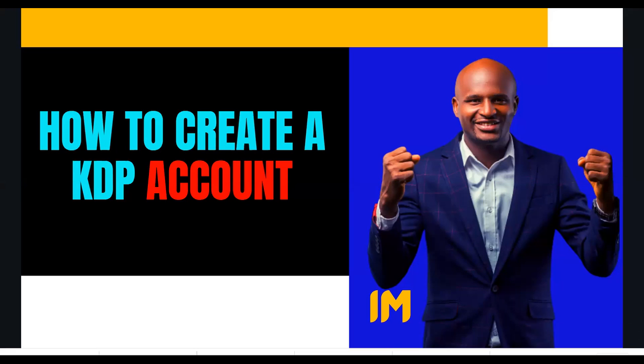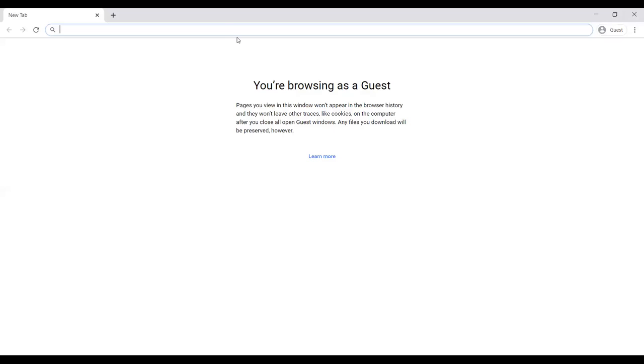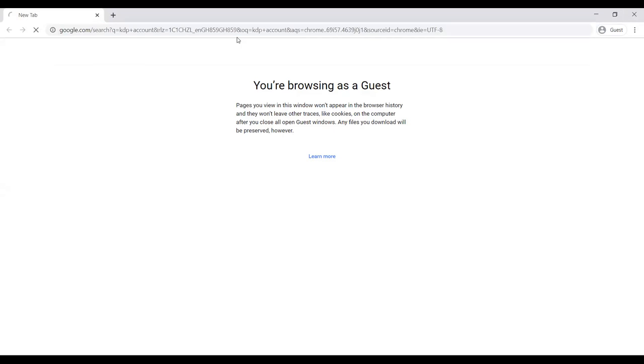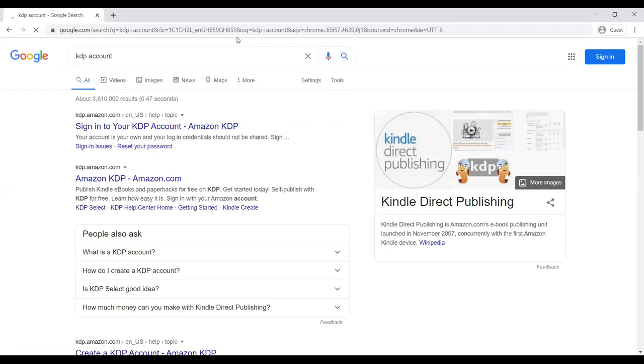So first of all, you need to just type in on Google KDP accounts. Maybe just do KDP account or KDP publishing. So it's just going to be straightforward. The first one that comes, kdp.amazon.com. That's what we are talking about. Or Amazon, it's almost the same.